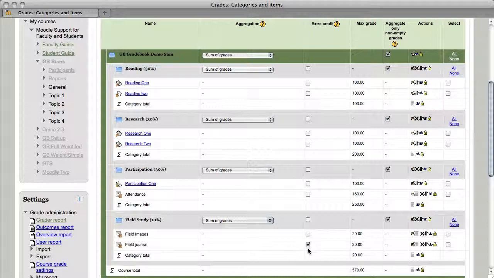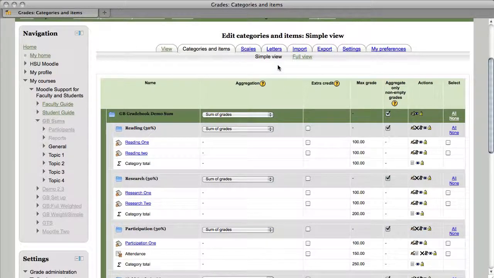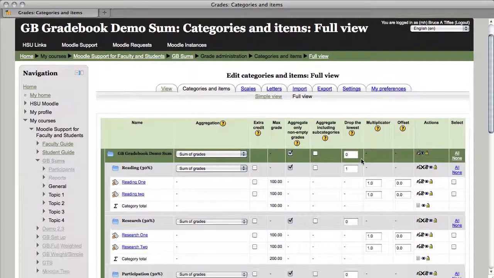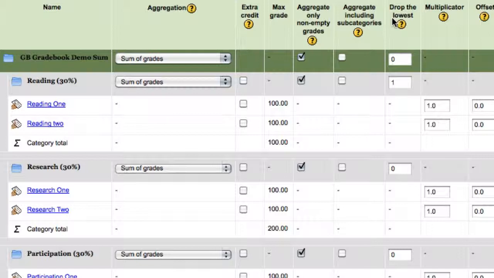So, speaking of dropping a grade, let's come up to the top of the page. Notice it says Full View. Give that a click, and expanded items appear on the right, and it says drop the lowest here on the right-hand side of the page. If you put at the very top 1, drop the lowest 1 item, it'll go through the gradebook and pick the lowest score it finds.